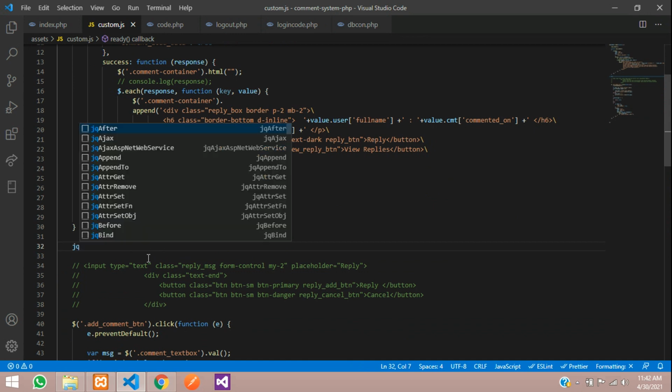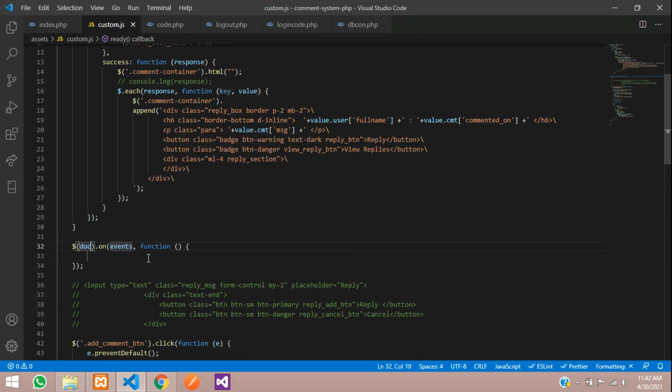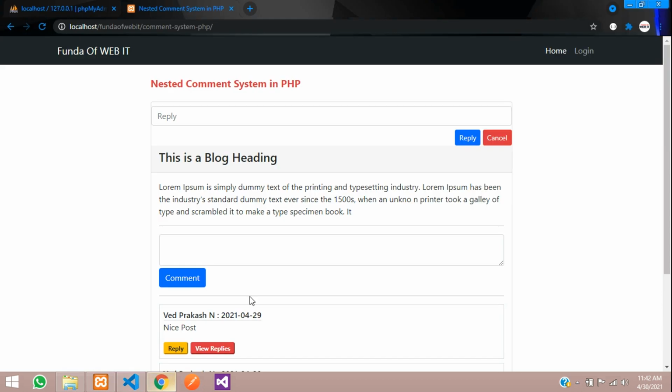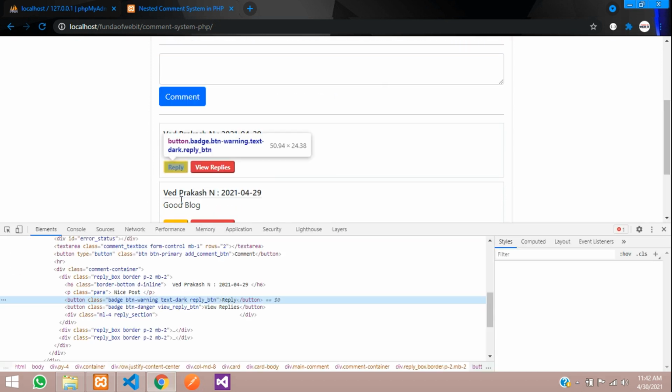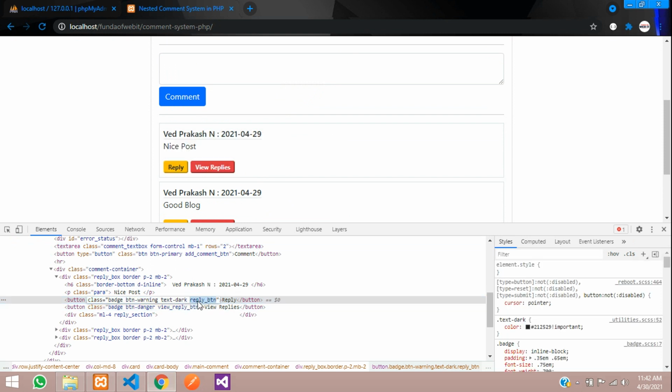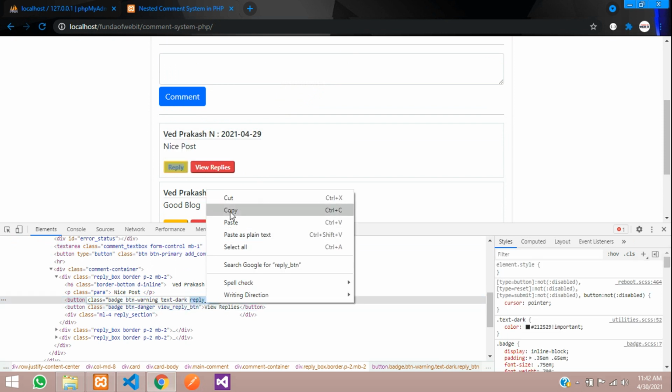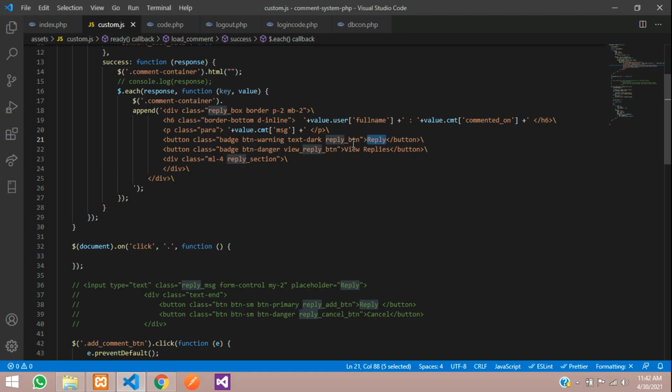So let's take jQuery on click event, so document, where we are going to check with the click event on what click you are going to get with the class. This is your reply button. So which reply is nothing but this reply. Okay, so this is your reply button. So when I click on this, I'll just show you the class. Inspect. So over here you can see that reply button. So let's copy this. So this button only is over here. So reply button, copy that and paste.